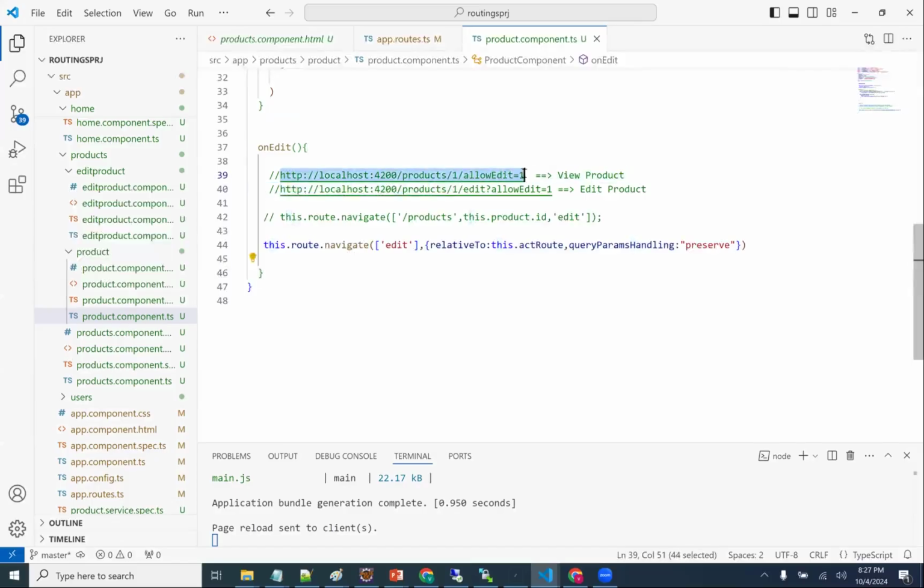Currently, my path is still here. I want to go to the edit page with the same path. I don't want to write product/this.product/ID. I don't want to write like this. Whatever path you have, relative to that path, go to edit. Relative to this path, go to this edit. But while going, please keep the query params as they are. Don't change anything. Preserve. You have an option.